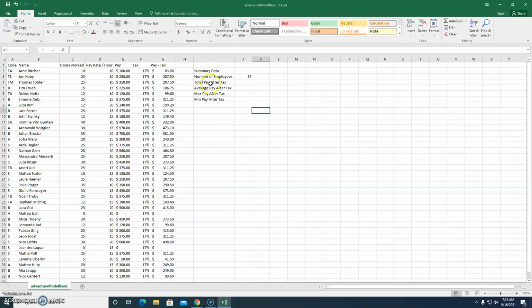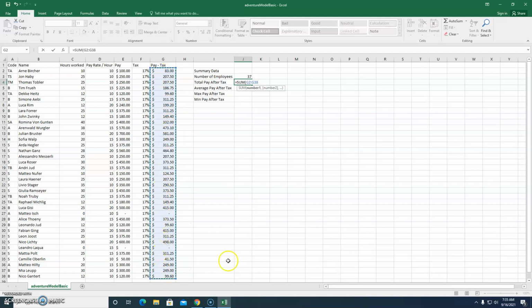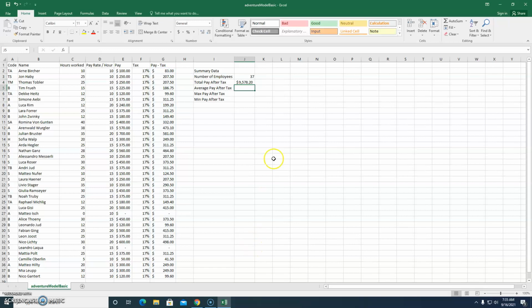Now let's have a look at total pay after tax, which is this column here. I'm going to do equals. Now the function I'm going to use is the SUM function. There it is, the SUM function. And again, it's asking us for lots of numbers, number 1, number 2. Well, let's just select all of these numbers like this, and we can sum, and there is the total pay after tax.